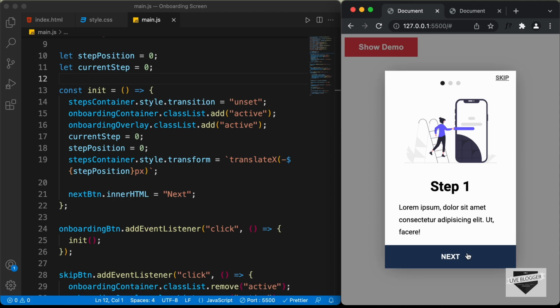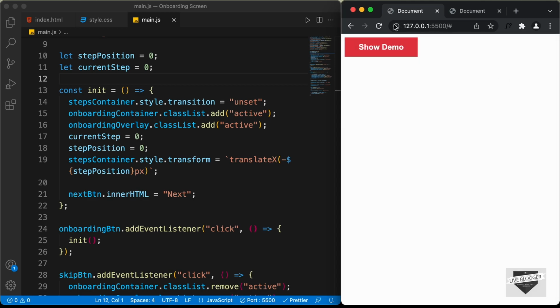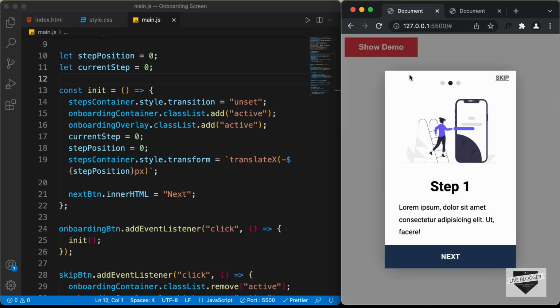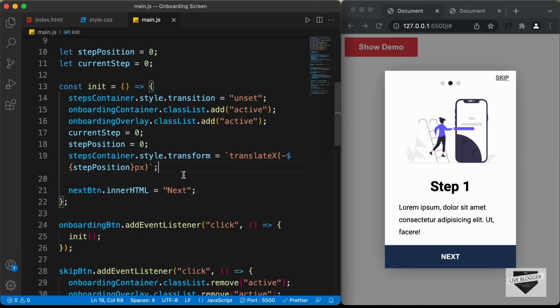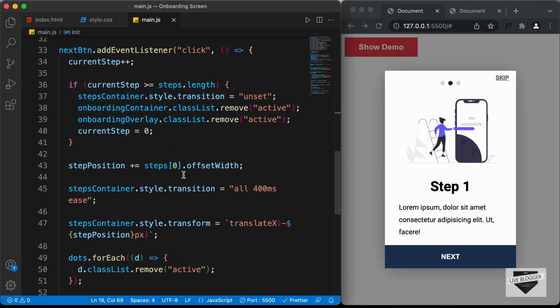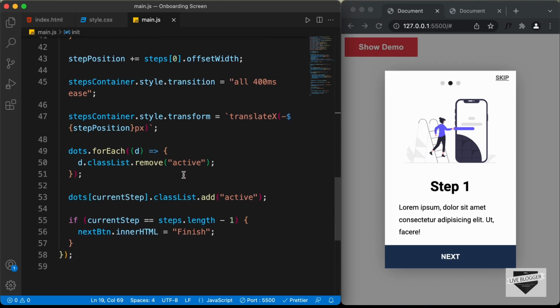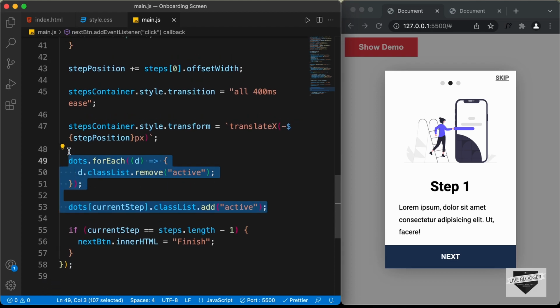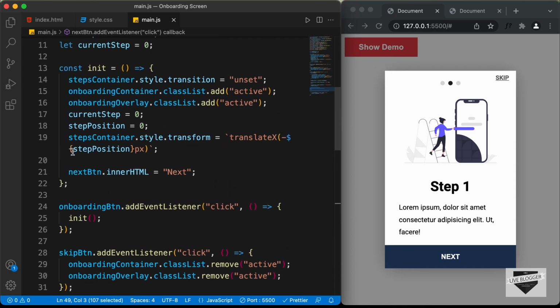Let's click on the next button and now let's click on the skip button and let's see whether we go back to the first step. Let's click on the show demo button and we are going back to the first step, but the dot is active on the second step. So what we'll do is let's go down over here to the next button code and let's copy the code for the dot. So I'll just copy these lines of code and let's paste it over here inside the init.